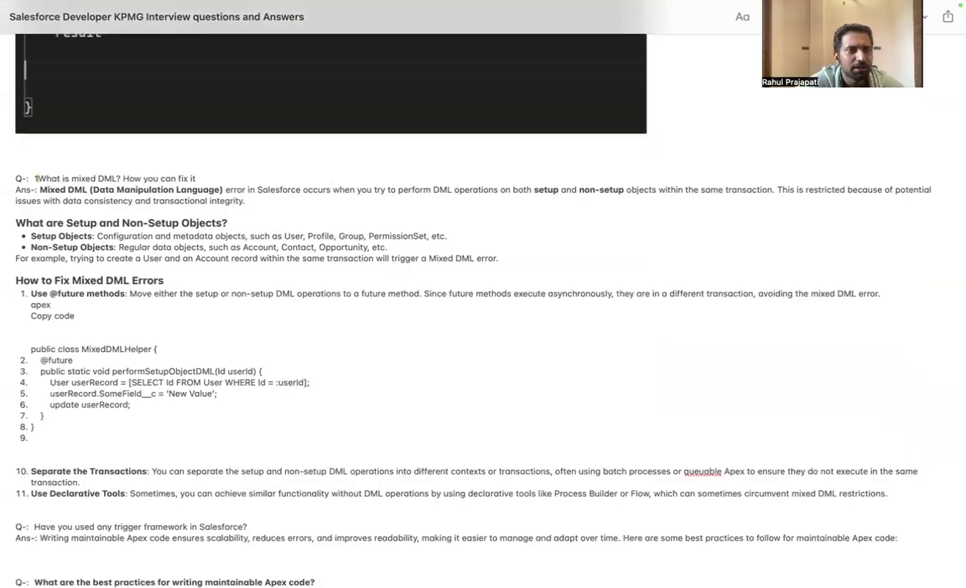Now the next question, guys: what is the mixed DML error and how can you fix it? A mixed DML error in Salesforce occurs when you try to perform a DML operation on both setup and non-setup objects within the same transaction. This is restricted because of potential issues with data consistency and transaction integrity.